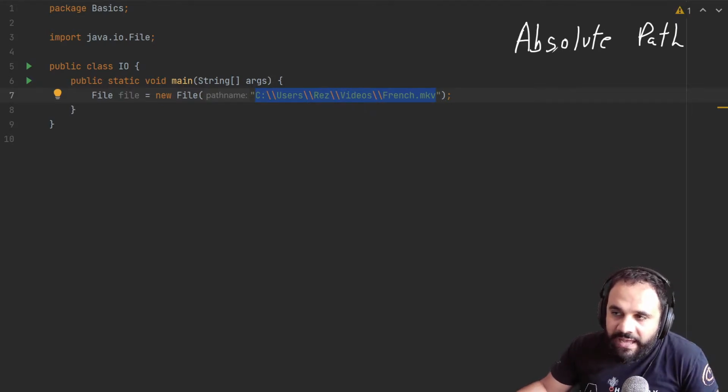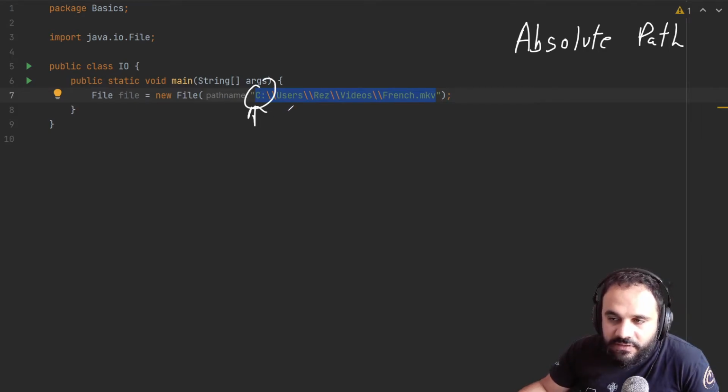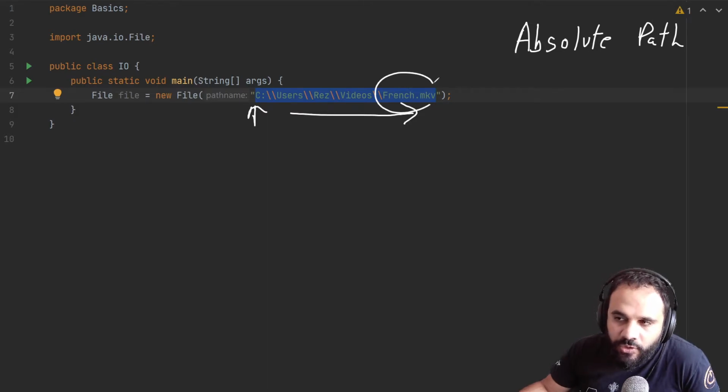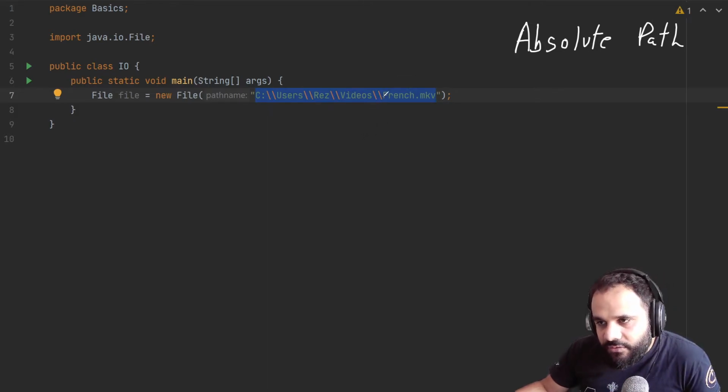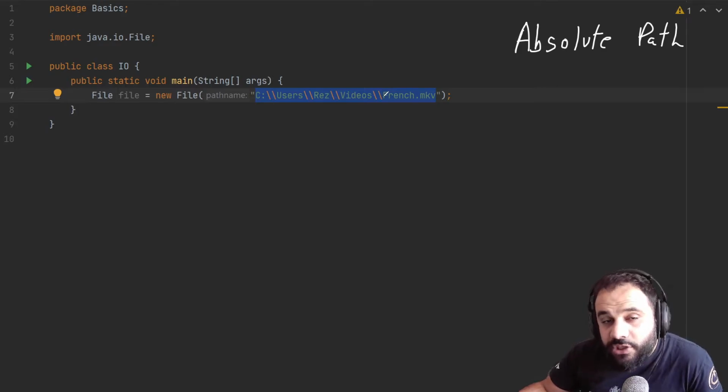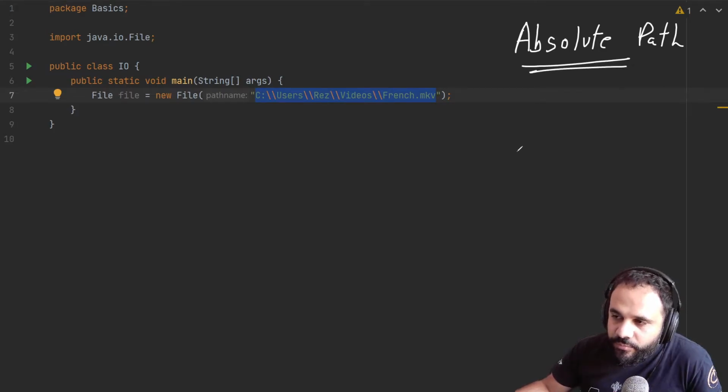So an absolute path is where you start from the root, as you could see here, the C, and we go down the chain to reach where we need to be. This is good only if you're working by yourself and no one else, and only good if you don't ever change computer. So basically, it's not good at all. What we need is not an absolute path, but a relative path.